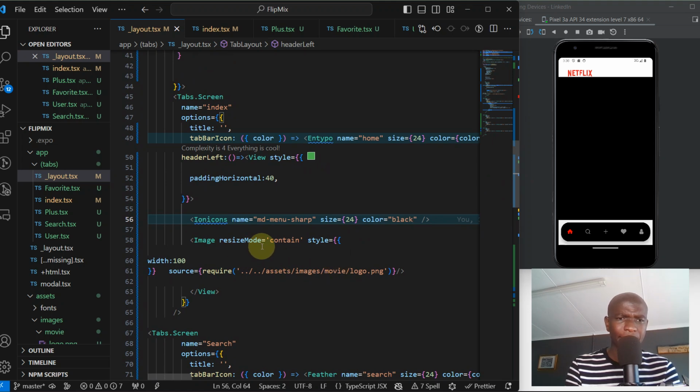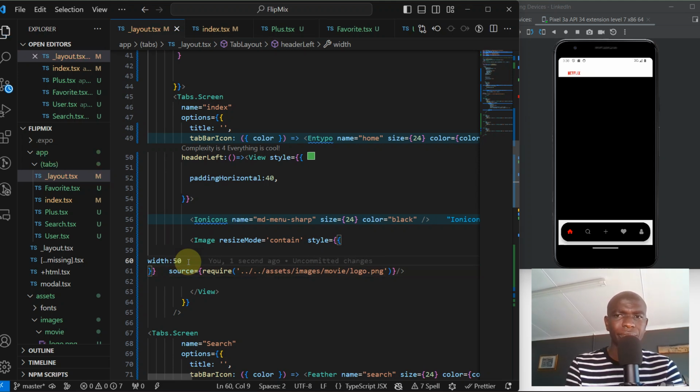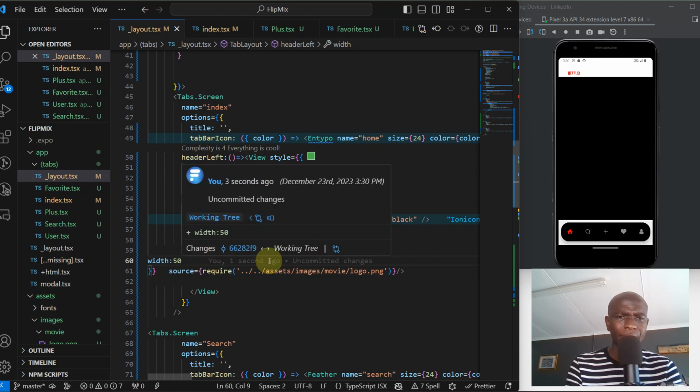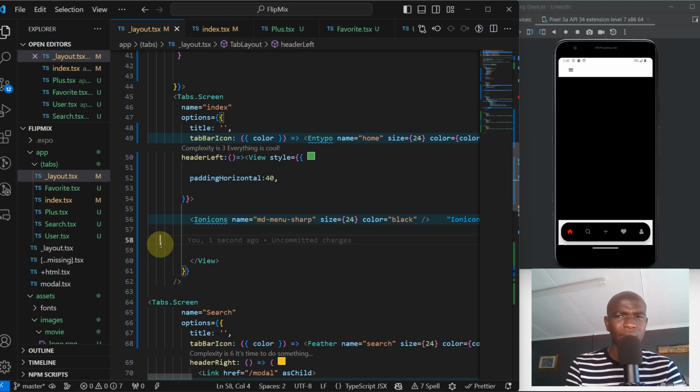What is the width? It's 100. This width is too large, maybe it pushes the icon. So let's make this 50. Okay, it's 50. Let's remove this image to see if our icon is going to be visible. Yes, so I think our elements are stacked one on top of each other. That means we need to change them so that they could be stacked horizontally.